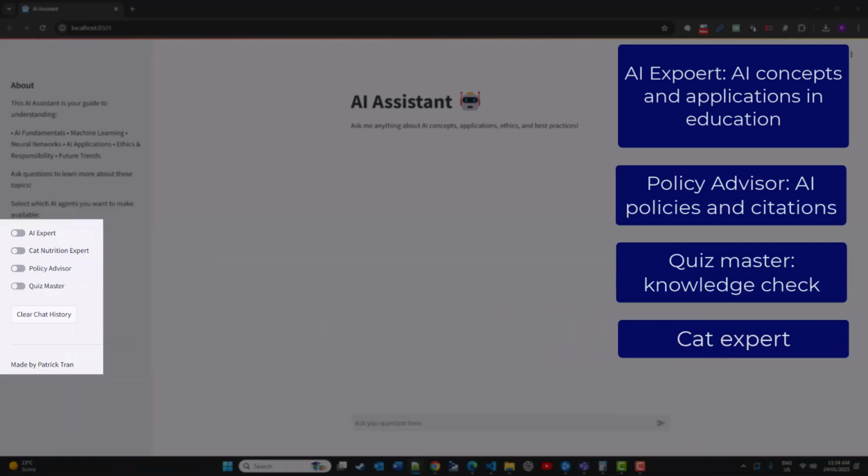Cat Nutrition Expert, not because I'm obsessed with cats, okay, maybe a little, but to test if the framework can handle sudden topic shifts. If a query doesn't match any of these agents, the system won't just randomly assign one. Instead, it defaults to a general AI model to generate a response.